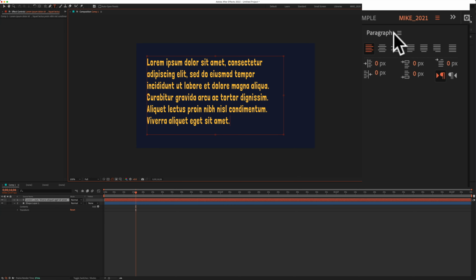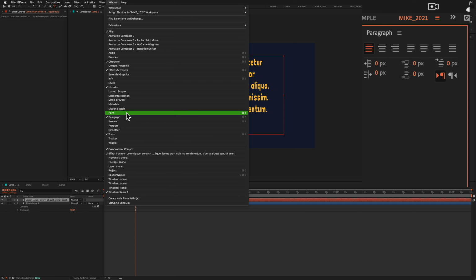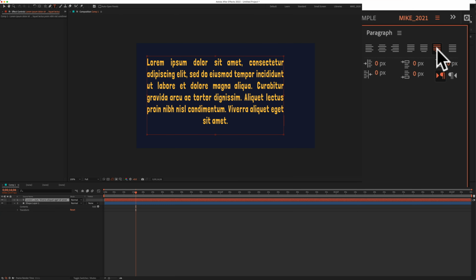You can also go up to the paragraph panel. If you don't see that, go to Window, Paragraph, and you can use the alignment options up here.